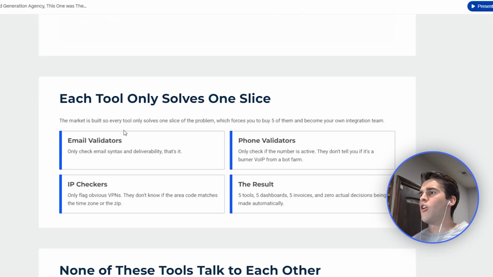IP checkers only flag obvious VPNs. They don't know if the area code matches the time zone or the zip. Again, there's no talking between all the different signals. Each one is just one standalone signal that you have to go investigate or have your VA investigate. And the result is you have 5 tools, 5 dashboards, 5 invoices, and 0 actual decisions being made automatically. Again, you have to go in and make these decisions for yourself, look at the signals, and then send the leads, which kills your speed to lead for the client.